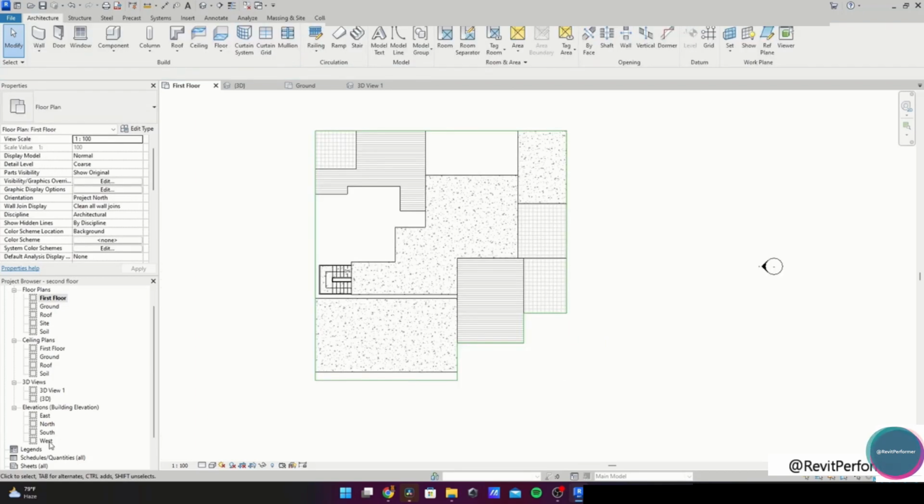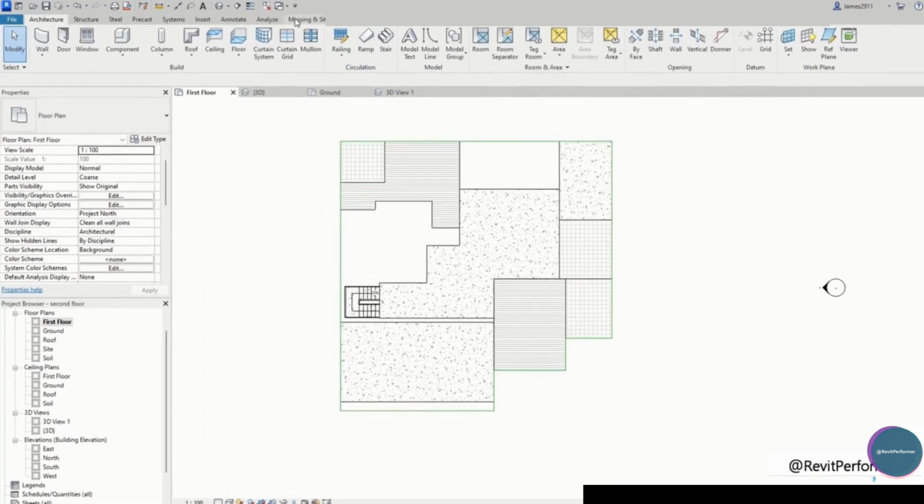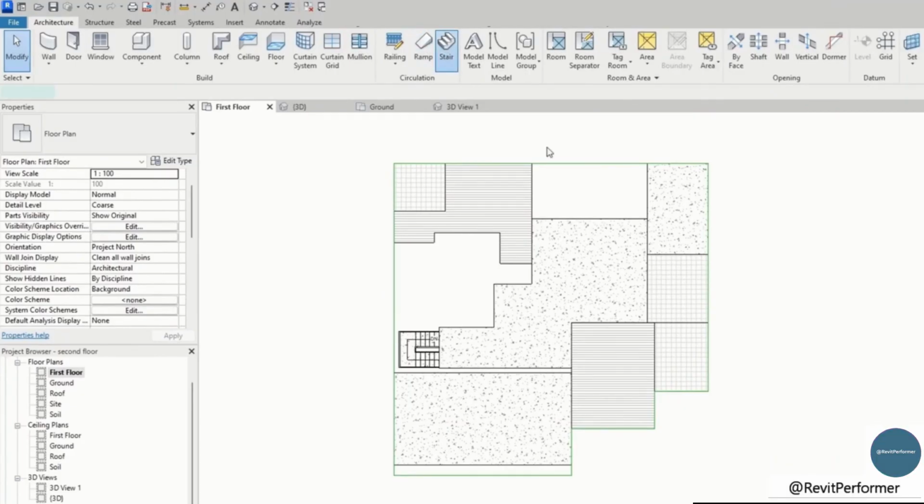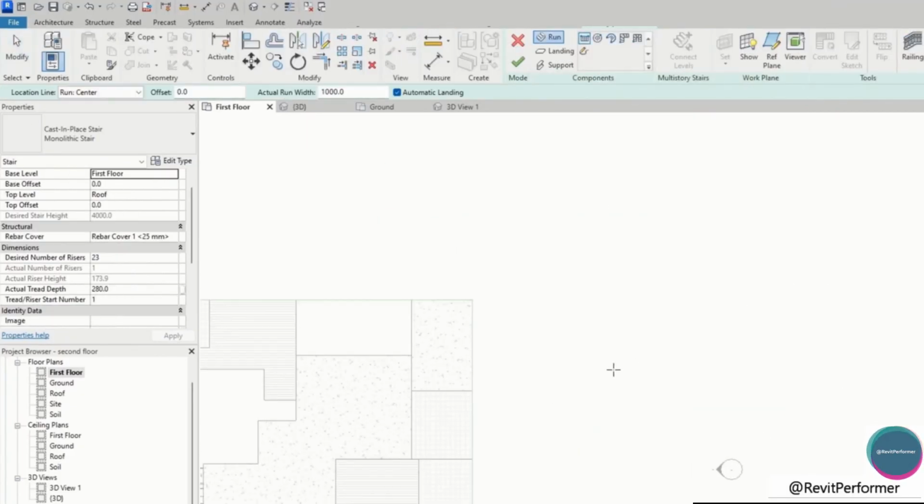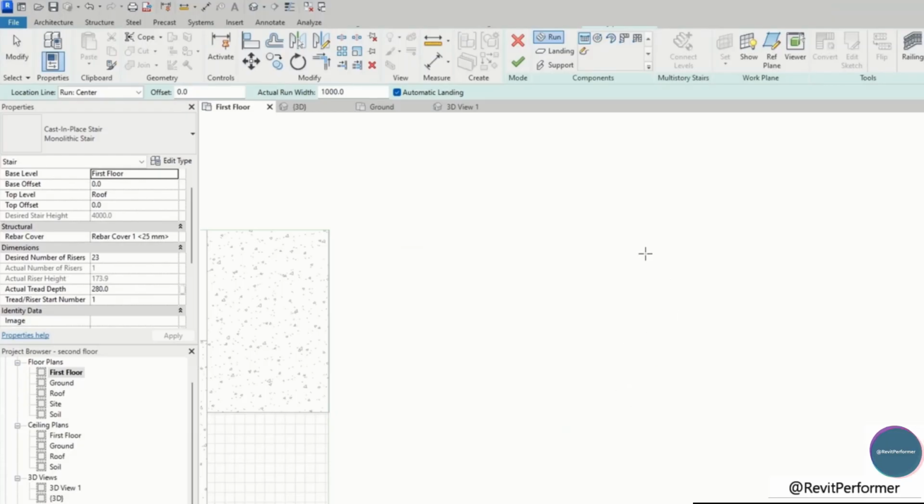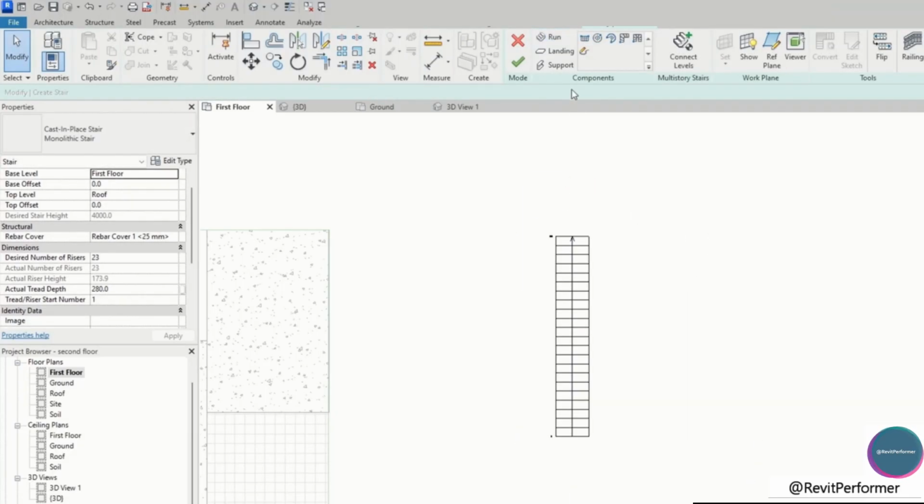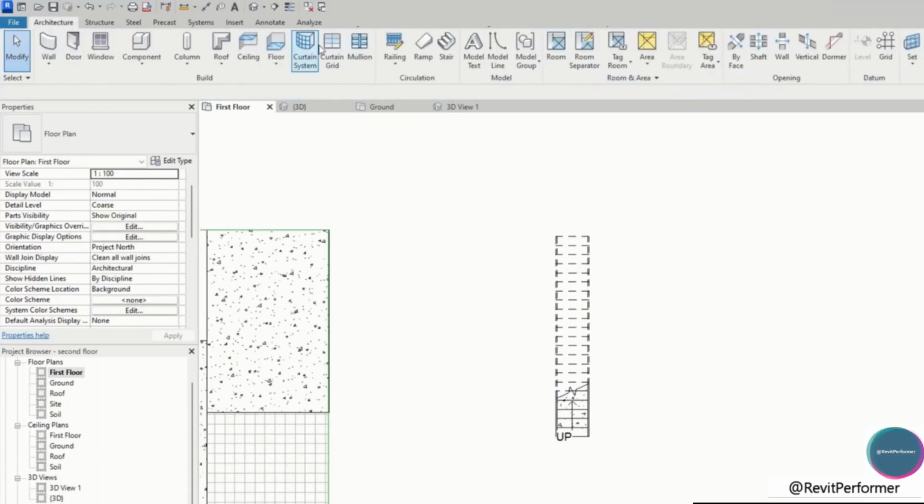We're going to talk about custom stairs. Okay, so how do we draw a custom stair, or how do they work? I'll show you a couple of types. So we have normal stairs, just click OK.